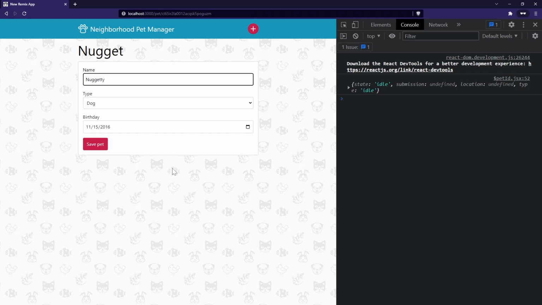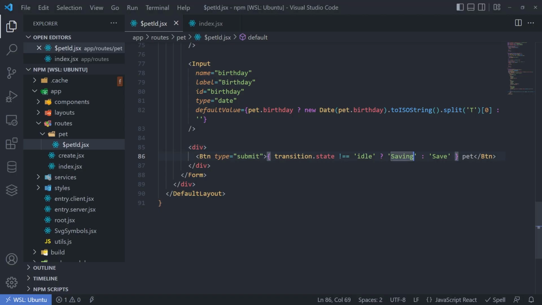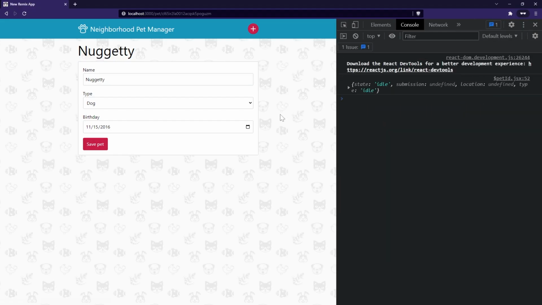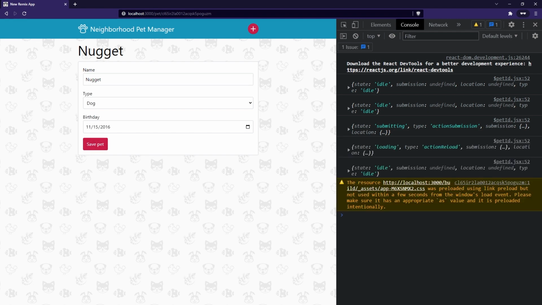So now if we want to change it to nuggety and we hit save, cool, it's saving the pet, and then it saved the pet. Or maybe I'm going to do something like saving, otherwise it's save pet. Awesome. So we're going to change that back to nugget, hit save, it's saving, and we're done. So that's a couple little user experience improvements that we've done on top of doing updates. We could also do the same on the create page if we wanted to. Okay, we're ready to move on to the final CRUD operation, delete.